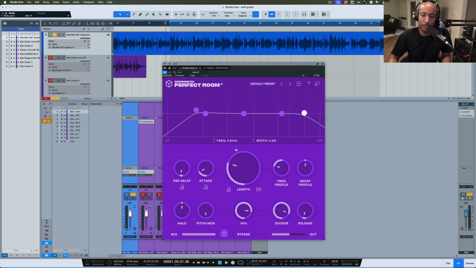Let me go ahead and increase the width back too to give it a more stereo effect.